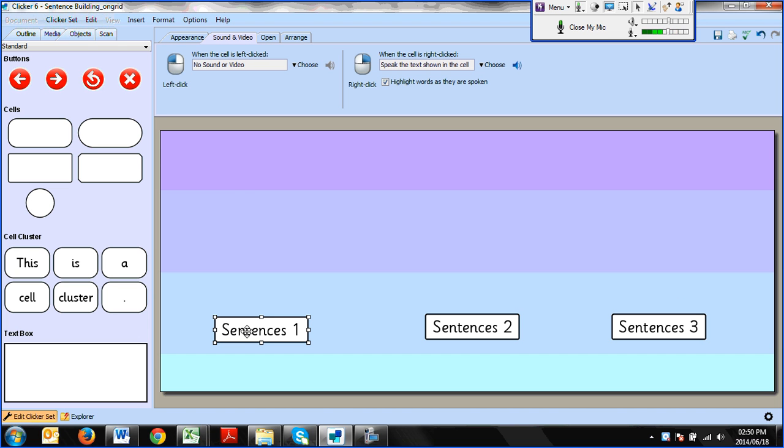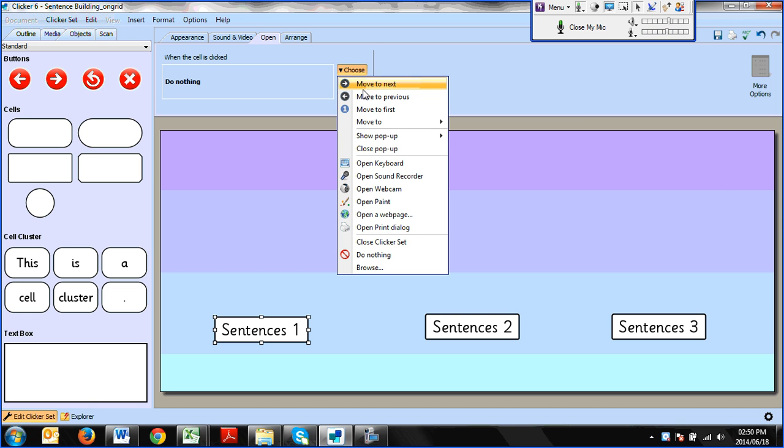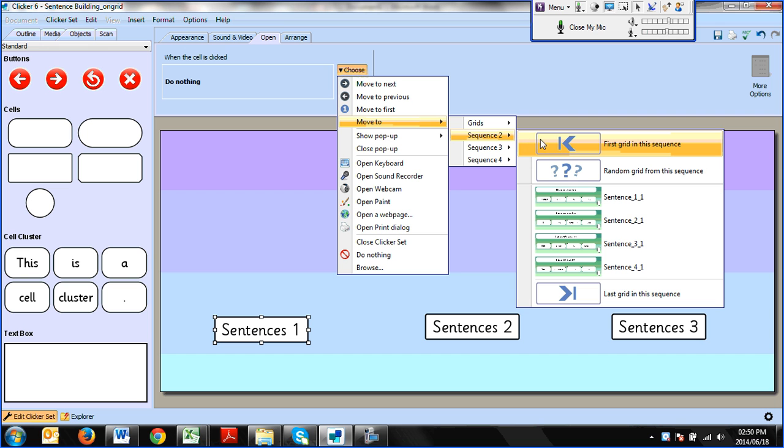I click on sentences 1 and I choose what happens when I open. When I click there, what should be opened. I choose move to sequence 2, the first grid in this sequence. I could also have chosen sentences 1_1, which is the first grid in that sequence. I could even have chosen a random grid, which would have opened any one of those 4 sentences. But I'm going to choose the first grid.